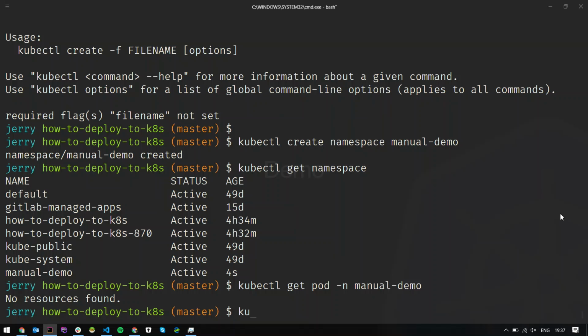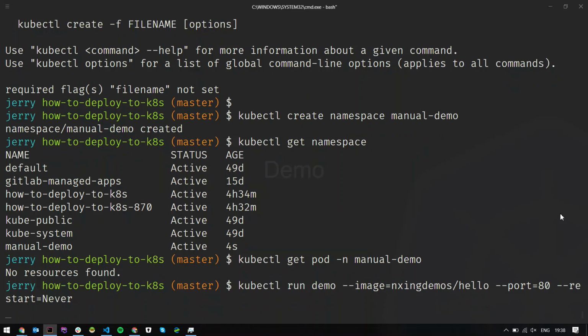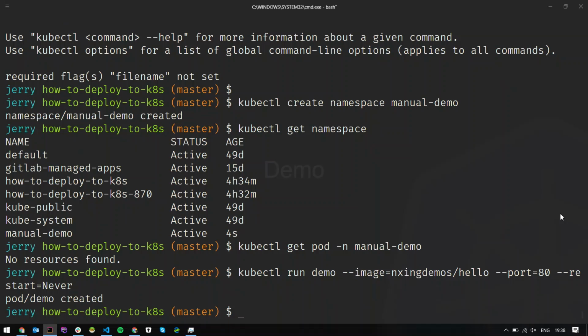So let's say we want to do kubectl run a new pod. So name it demo. Then there is an image. Let's use this nginxdemos/hello, I think. Then we say that it will be open on port 80, and then we have to put there a restart policy. Restart never. That should be all. Yeah. So we created our pod. So if we again list, yeah.